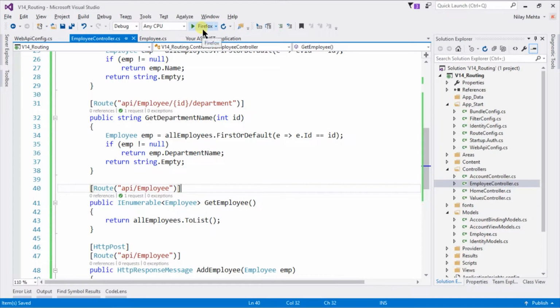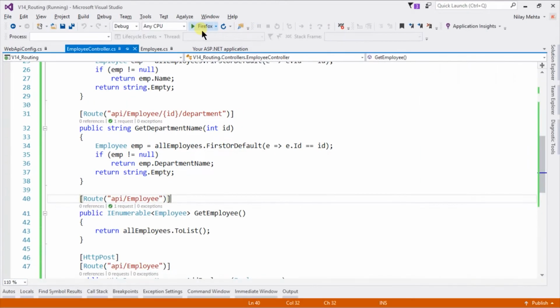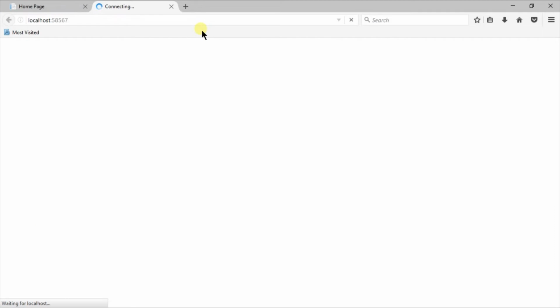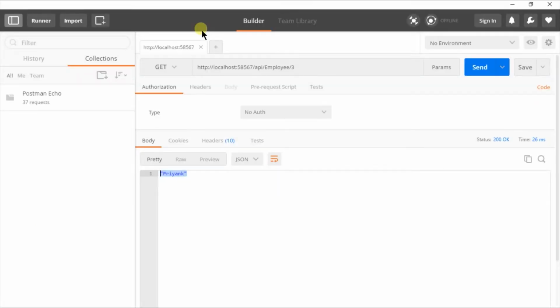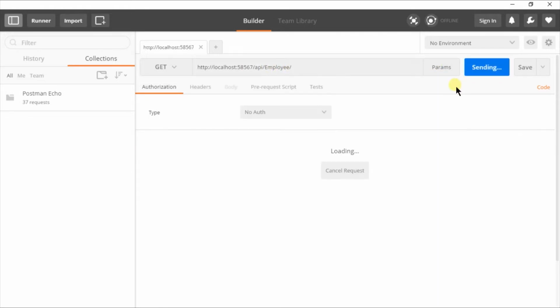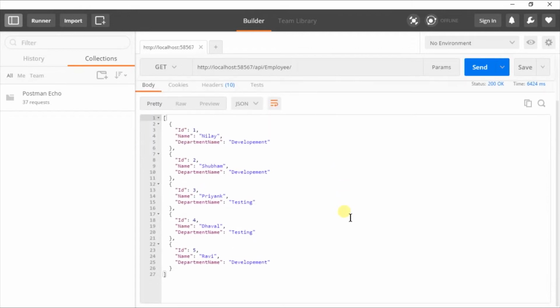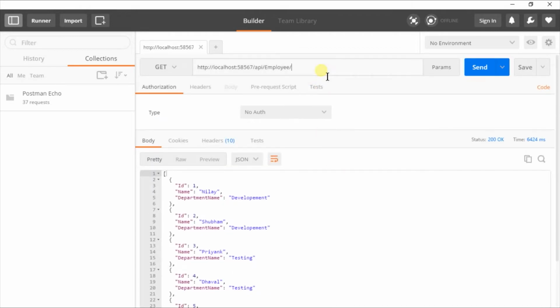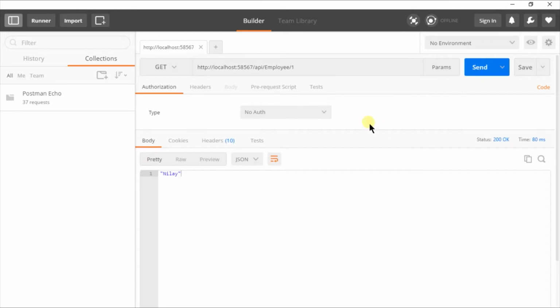Let's run. Open Postman. Let's retrieve all of the employees. We can see that it returns the list, retrieving the name of the first employee and its department.